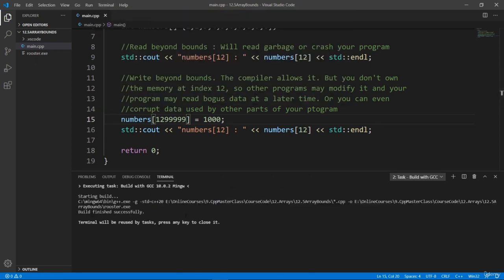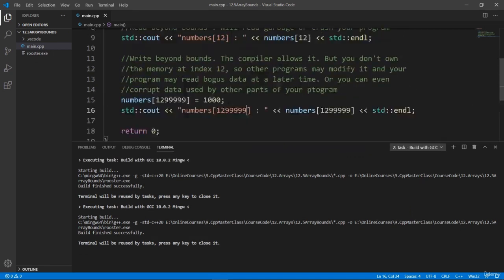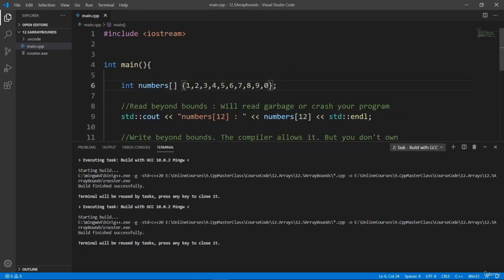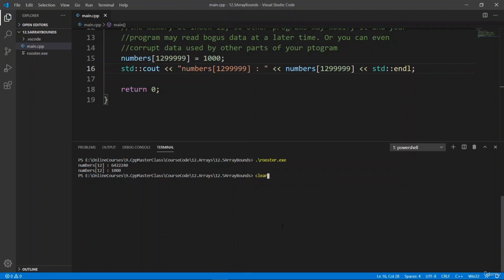It's going to compile. And let's try and print what we have in there. And we're going to say this location here, and we're going to build. Again, the build is going to go through. You see that we are doing something really crazy. Our array has 10 elements, but we are trying to modify something 1 million memory locations away. And this is really crazy, and C++ allows you to do this.